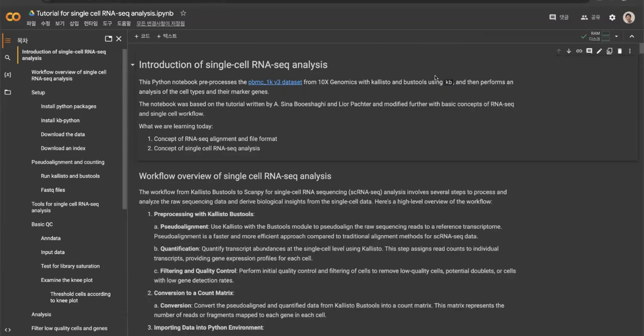Okay, so Google Colab contains the tutorial and also the background ideas: what single-cell RNA-seq analysis is and how we can use Python code to analyze the data. So I'm introducing both the conceptual background and a basic hands-on tutorial for a single-cell RNA-seq data set. Okay, so what we're going to learn today is we're going to go through the pre-processing.